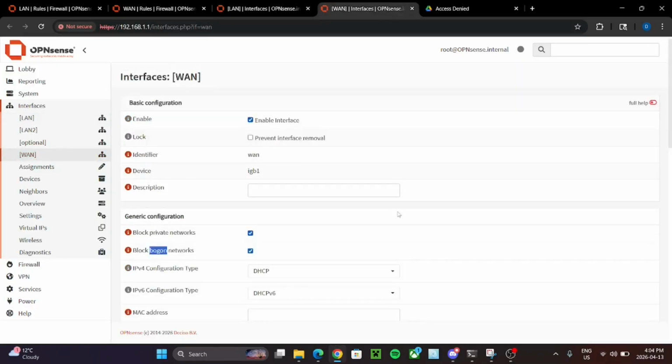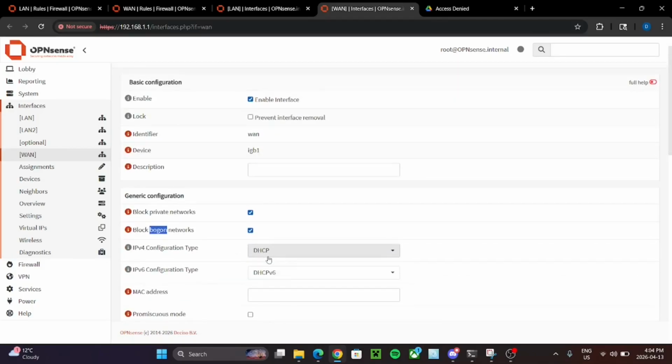And finally, here is the WAN interface set to DHCP, so it automatically receives a public IP from the upstream internet. We have it configured so it blocks private networks and blocks bogon networks are enabled, just for additional security. Port forwarding has been configured to route incoming traffic from the WAN to our internal server, allowing external access to our backend services. The router is fully installed and operational, and internet connectivity has been verified.